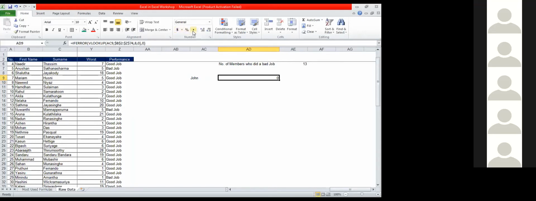And a 0 pops up. I'm really anal about formatting, so I need to do this, and that's this comma style. It shows it very nicely with a dash, which also is known as a 0, right? I'm going to copy this and just drop it down further, just to throw in some more names. So as you can see, John doesn't exist.